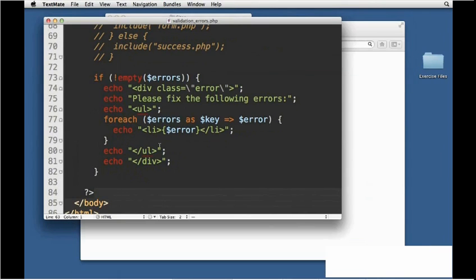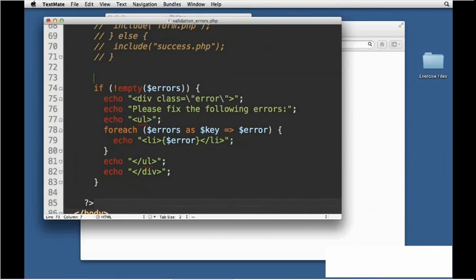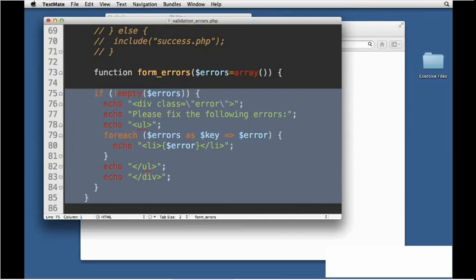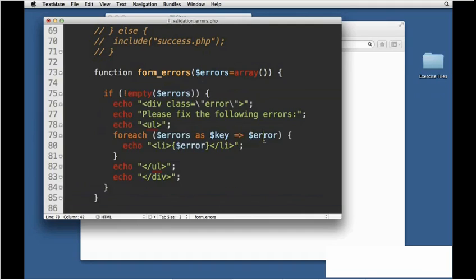And this could be turned into a function. That's not hard to do. You might want to pause the movie and try it on your own. Just see if you can do it. Let's call it form_errors, and we'll pass in errors, and the default will be an empty array. And then all of this code will go inside of there. I'll get my indentation right.